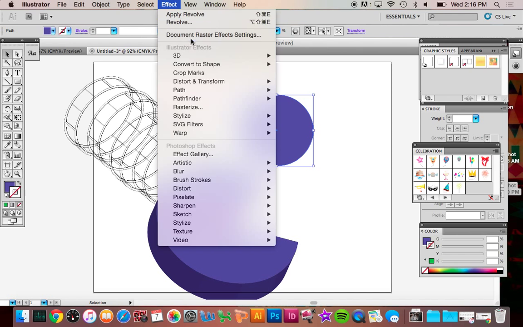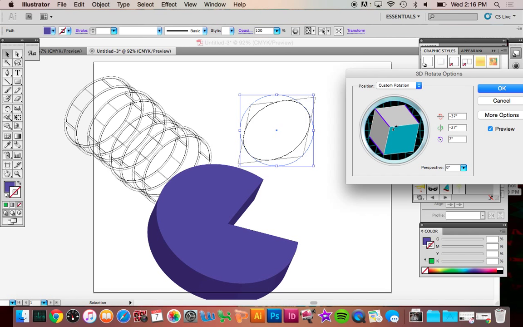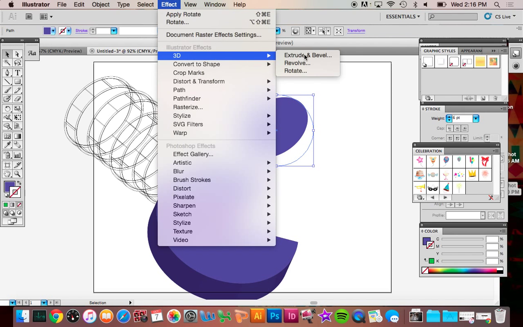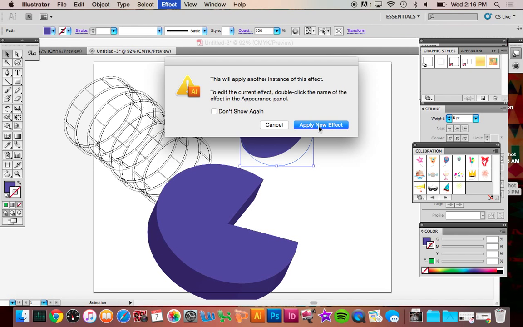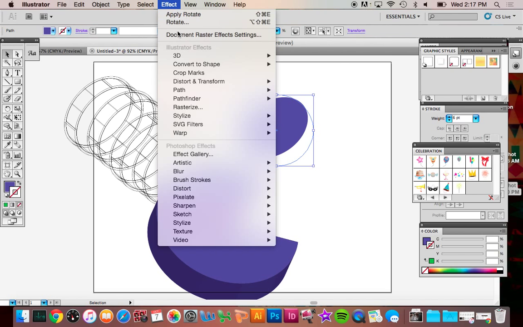And then the last one is rotate. And this doesn't really do a whole lot compared to that first one. It will allow you to put the shape in perspective, but all of those options are available for you in the extrude and bevel. It's just, it's saying, I don't want to do that again, another effect on the same shape. So those are the 3 3D effects that are available to you. So play around with those.